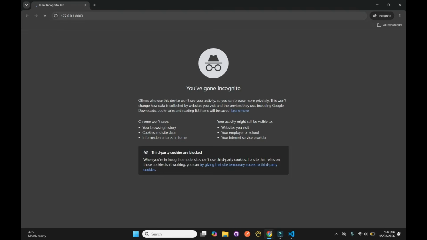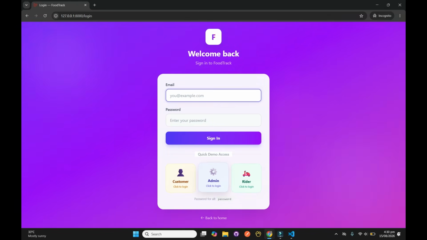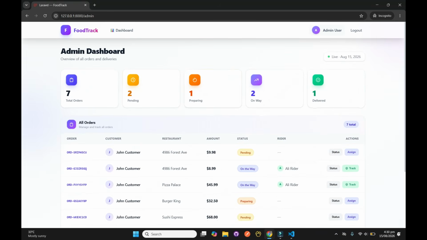I click on this admin, and here you can see the admin dashboard. On the admin dashboard, the admin is able to see the total orders, pending orders, preparing, on the way, and delivered. And this is the last order that John the customer created. The restaurant name is showing, the amount is showing, and its status is pending.